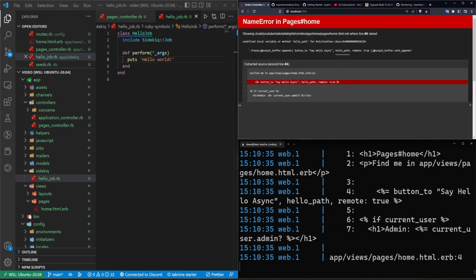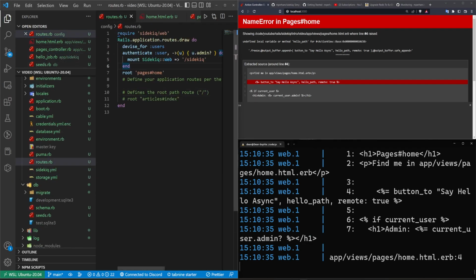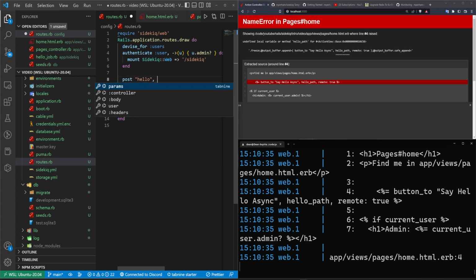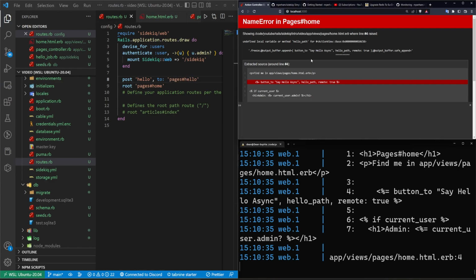Now we have this button too, but we don't have this path. So we do have to come into our routes again and actually create this. So down here, we'll just do a post to hello. And then let's post this to the pages controller and the hello path. We can save that, come over here and refresh.